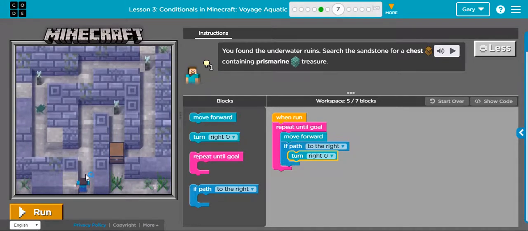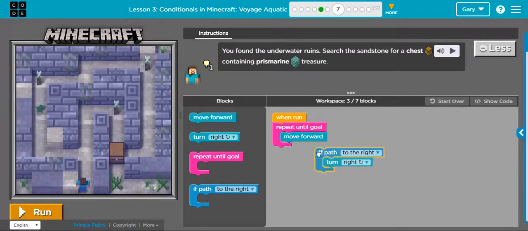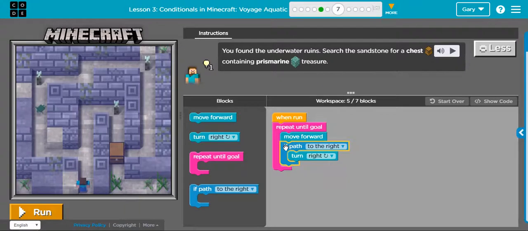So we don't have to say move forward 1, 2, 3, 4, 5 steps, then turn right and move forward 2 steps, then turn right and move forward 2 steps again. That would be the wrong way to do this particular puzzle. We want to use the repeat until goal, but we only want to turn if there's a path to the right. So let's check our answer.